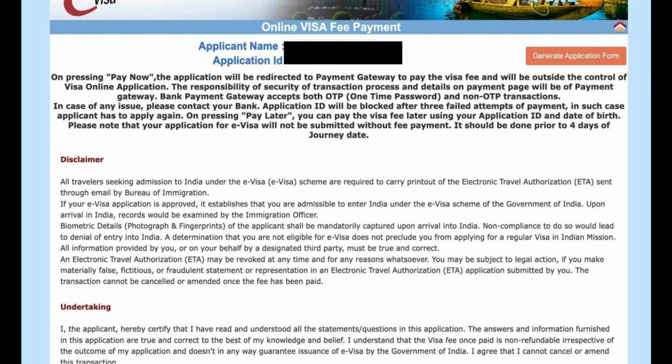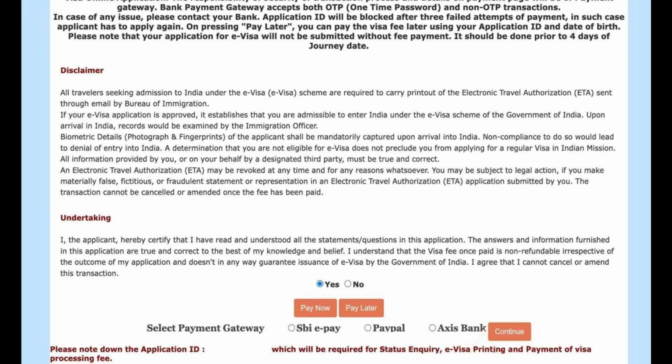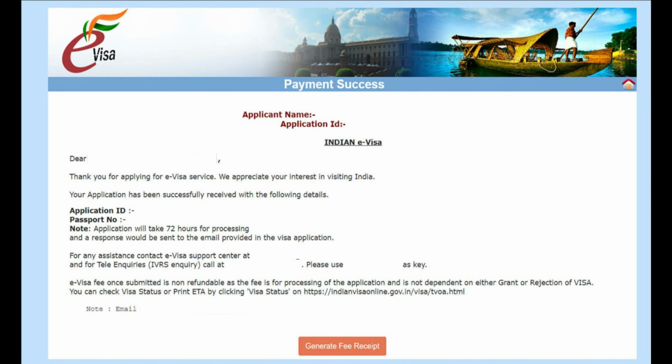Then you go to the payment page, where it's simple. I will not go into the payment part of it. You enter your credit or debit card details, and then once the payment goes through, your application is completely submitted. You just wait for the eVisa to come to your email.